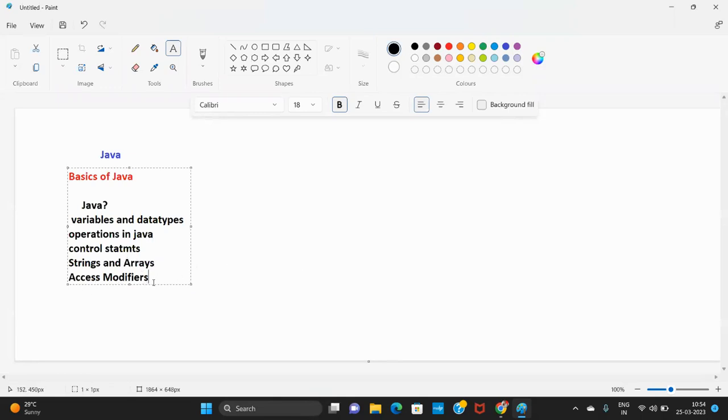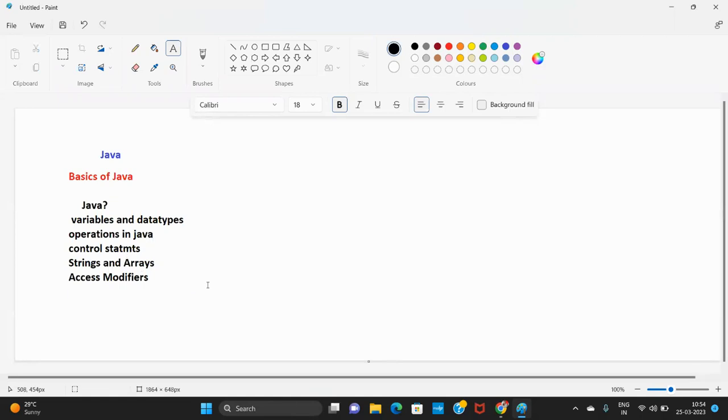And access modifiers: if you are defining any class, variable, or method, what is the level of access we have in order to access that particular class, data, or method. Okay, so all these things we will be learning. This comes under the very basics. First we learn all the basic things, then we jump into the next part.